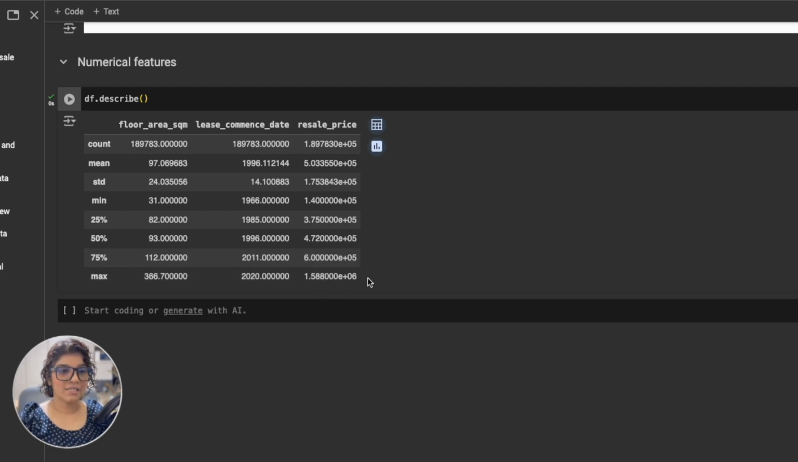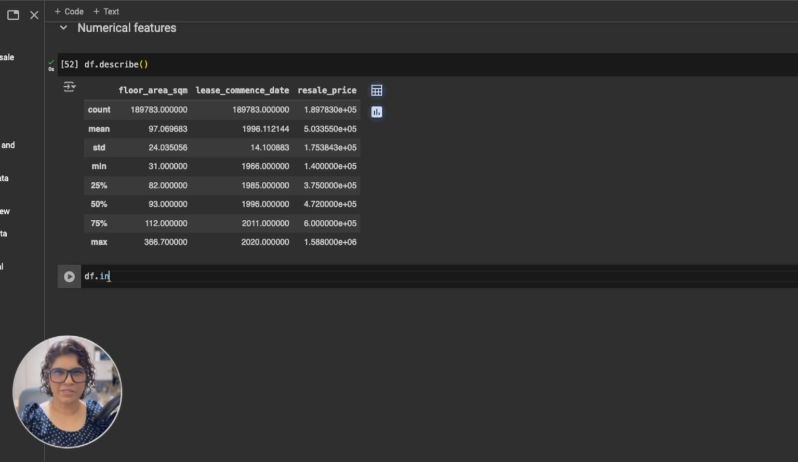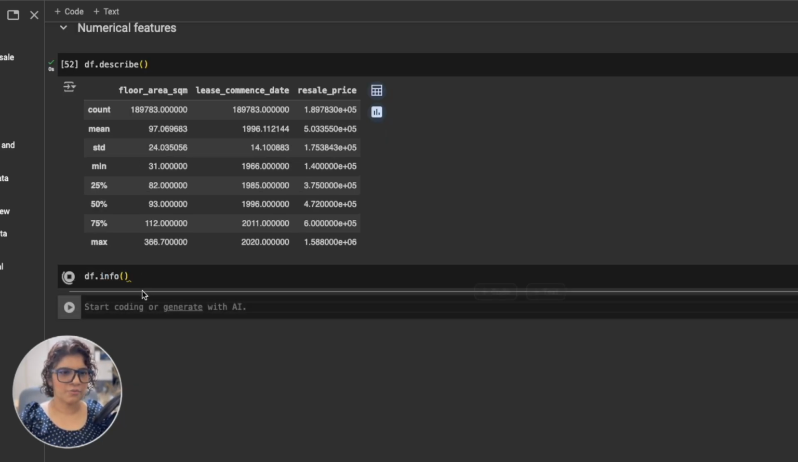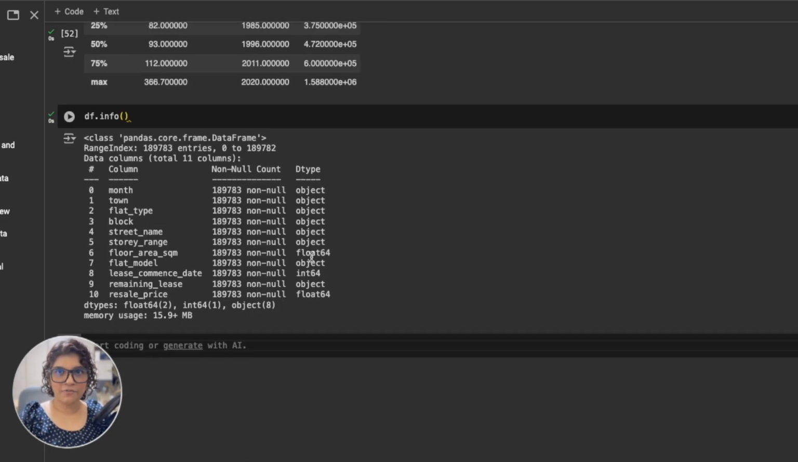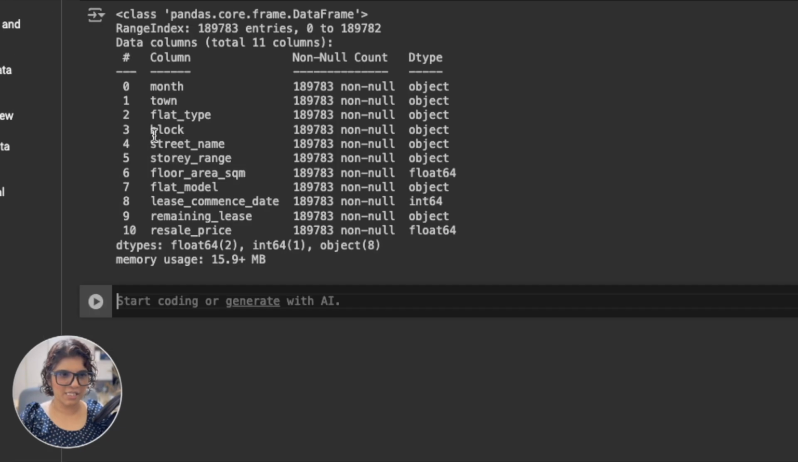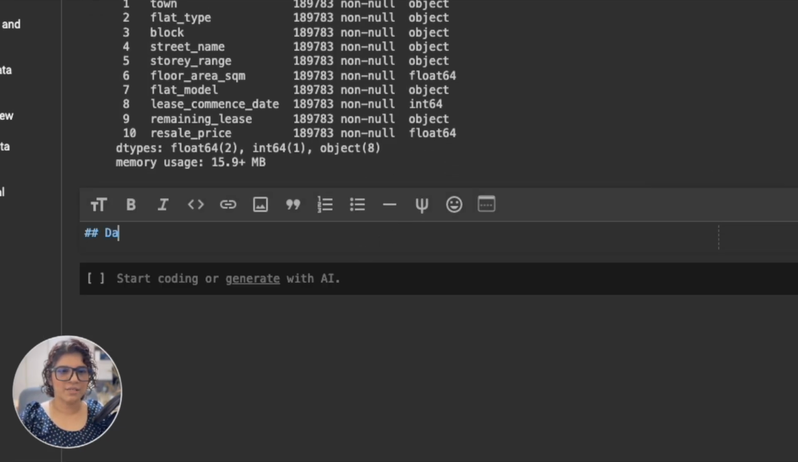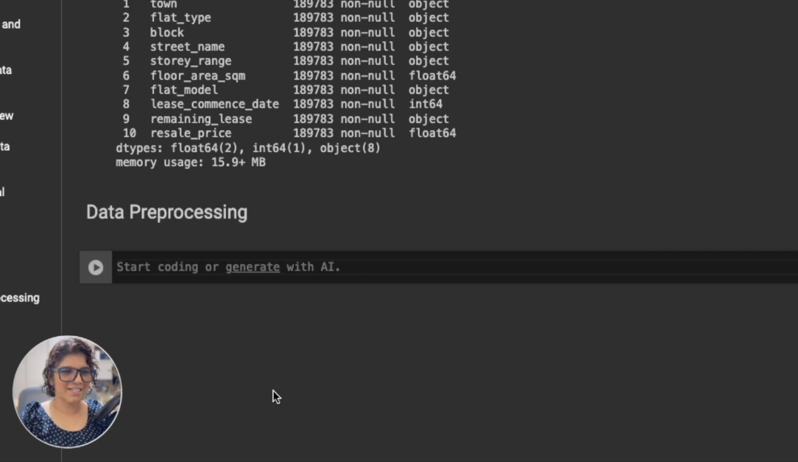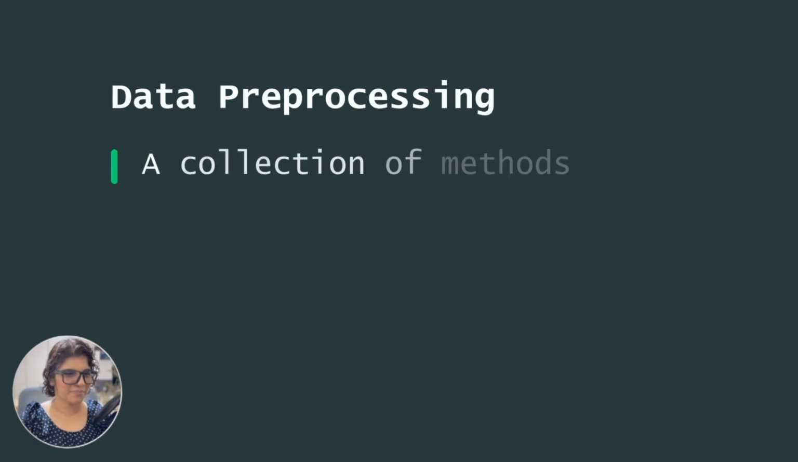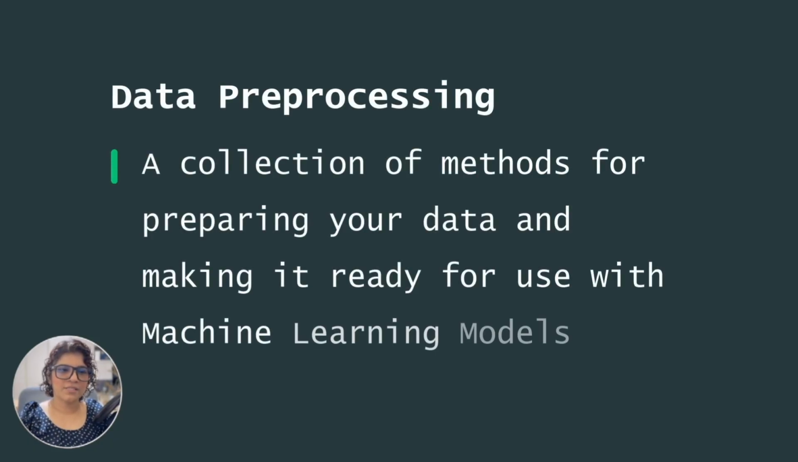But wait, these 3 are not our only numerical features, right? Let's take a look at info. So we have a lot of data, but none of these showed up in describe. So in order for these to make sense, we need to pre-process the data first. So let's take a detour and start data pre-processing now. Pre-processing is an important step in preparing data for modeling.